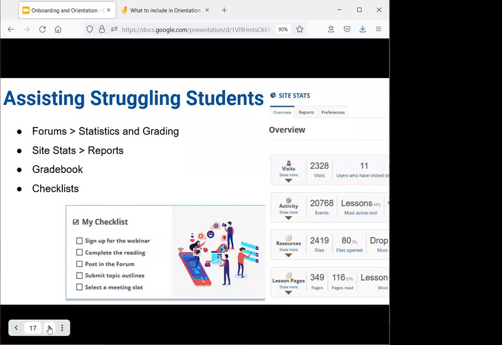Another way to check would be if you have certain activities that are automatically reflecting in the grade book. The grade book would obviously give you a snapshot of where there are no grades that have been filled in for a particular student. And that would definitely alert you to the fact that they had not been doing the tasks as required.